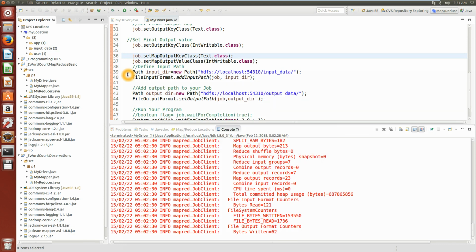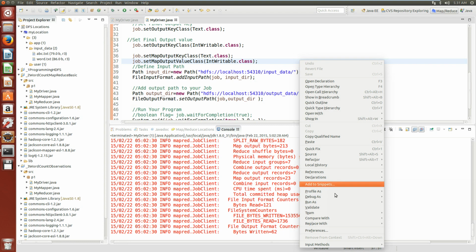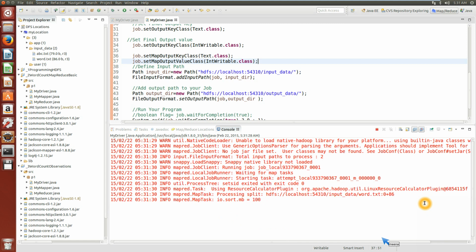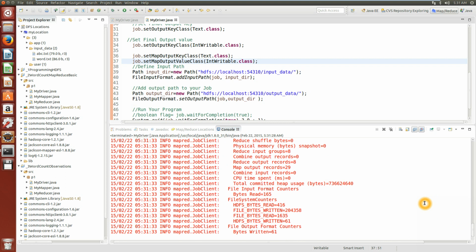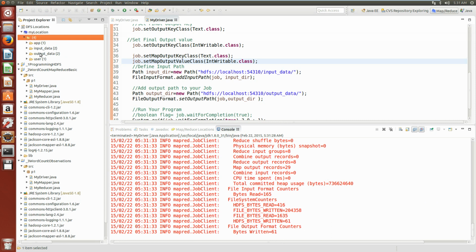Alright, so the output directory got deleted. Now in the input data we have two files. One is abc.txt, another one is word.txt. Let's right click and say run. Fine, the program got executed. You just refresh this folder. We got the output data.